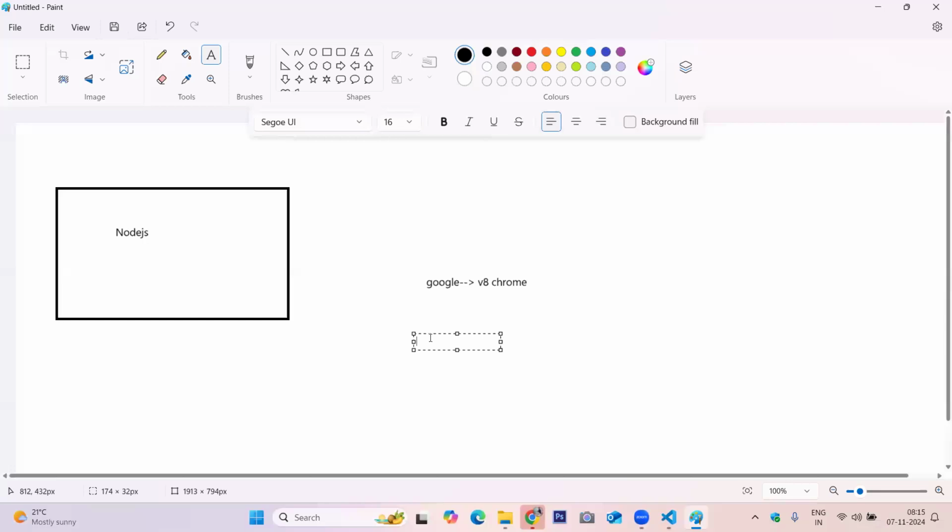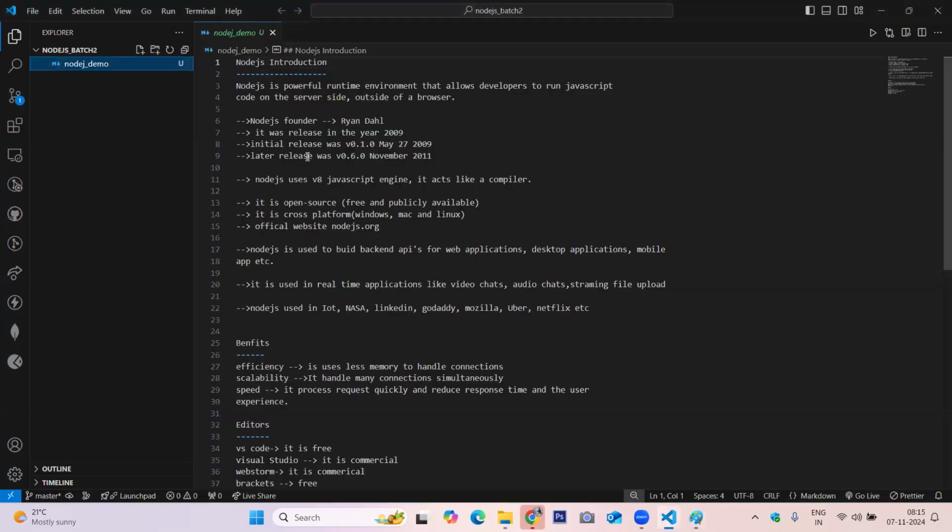Whenever they released 0.1.0, that was the initial release. That release was supported for which operating systems? Only Windows and Linux? Wrong. It is supported for only Linux and Mac. See here, you can see, the initial release was 0.1 and it was supported for Linux and Mac. That's it.